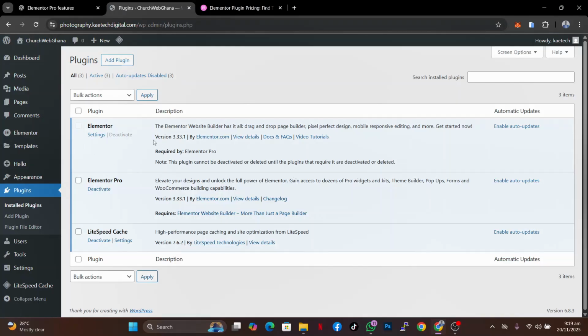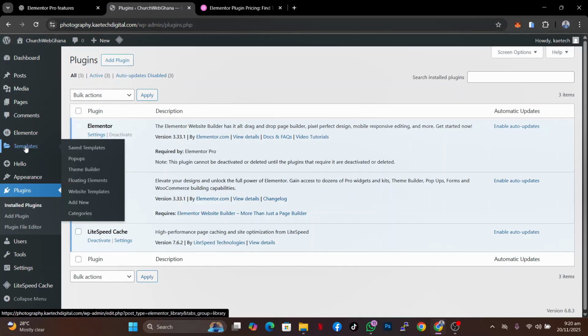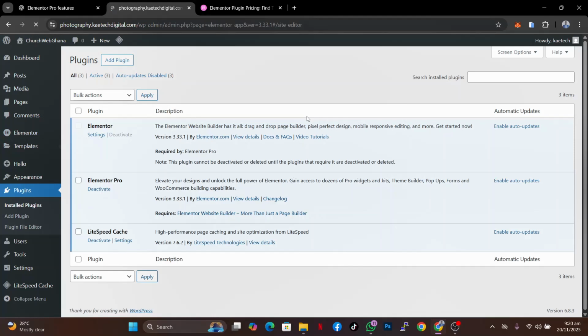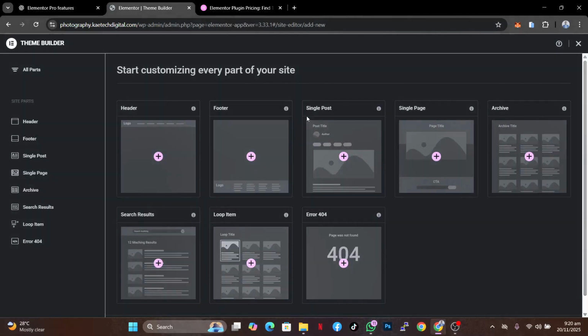Let's go over here and see. If you want to go to the theme builder, all you need to do is hover on Elementor over here, and then under Elementor you're going to see Templates, and then click on Theme Builder. Just click on it, and that is exactly what we are going to do.